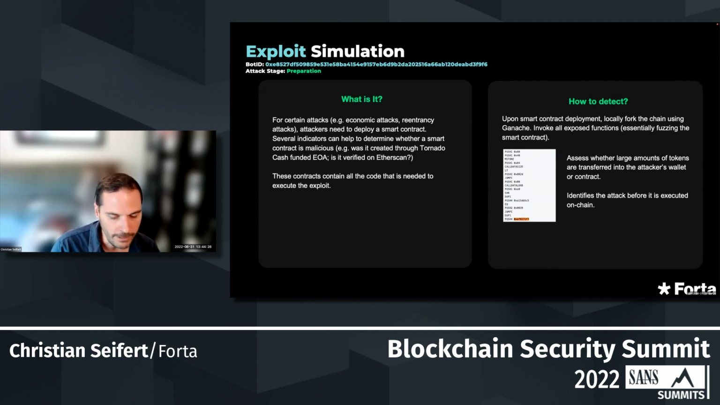And there's already a whole bunch of bots that are in place that kind of identify kind of suspicious smart contracts, like, hey, was it created by somebody who was funded by Tornado Cash? Is it verified on Etherscan? Things like that. But these tend to be still fairly noisy. But if you look at the code, all the code is there to execute the attack.